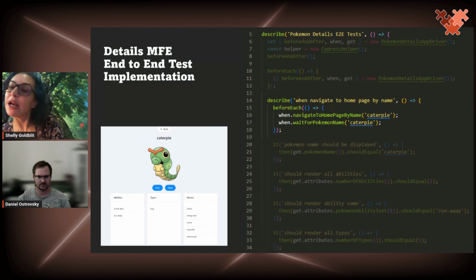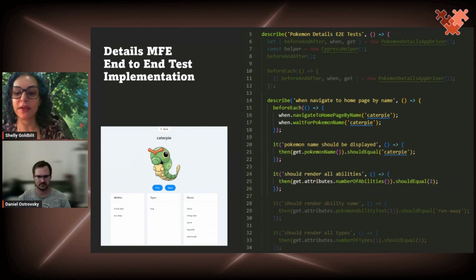Okay, we will now move on to the separate Micro Frontends end-to-end tests. Let's start with the details MFE. Before each test, we navigate to the home page, which is the details page. We will then test that the correct name is displayed, the correct abilities, and the correct number of types.